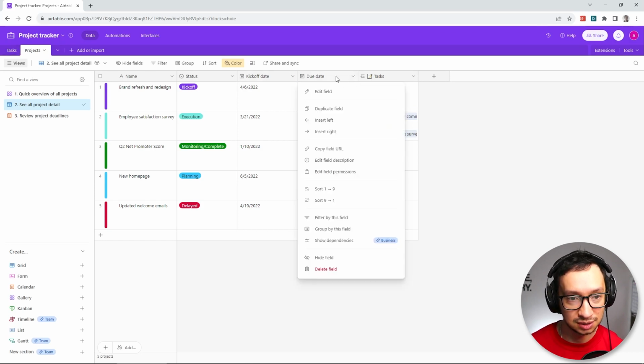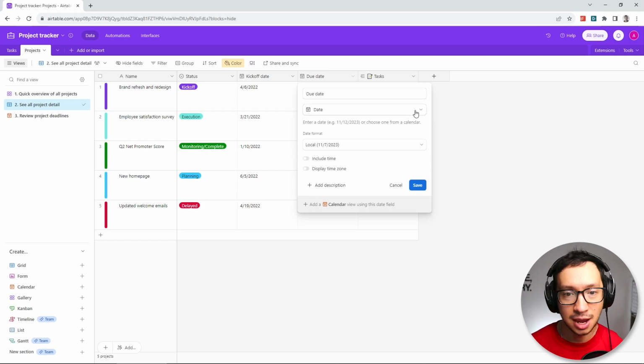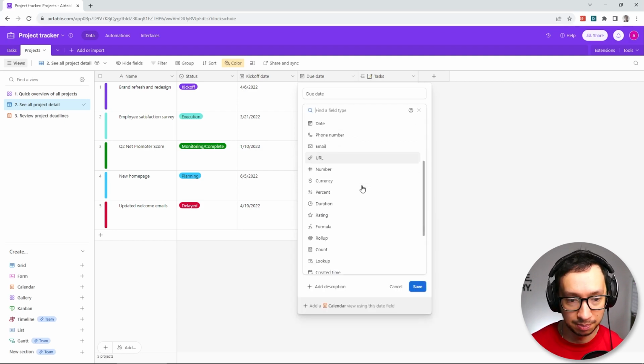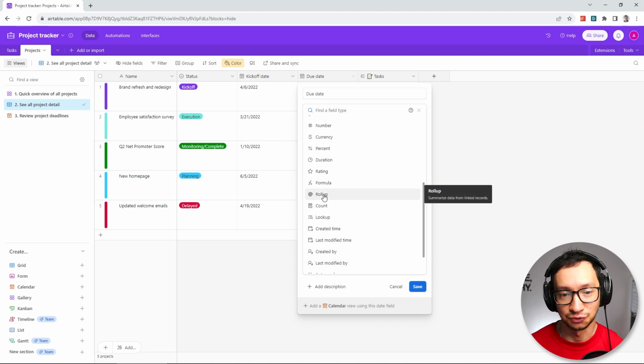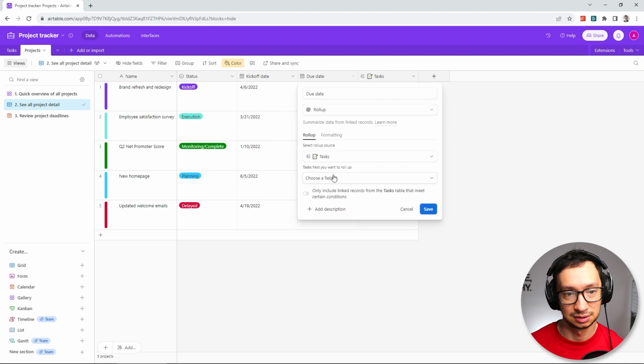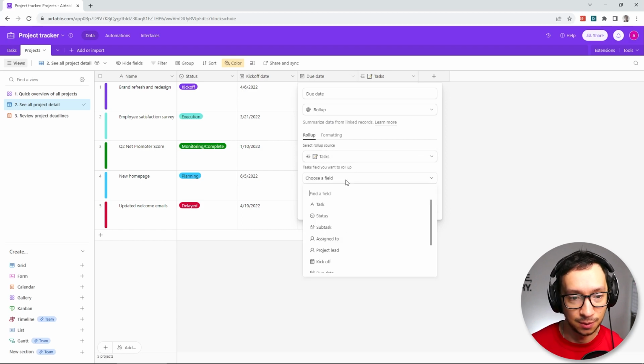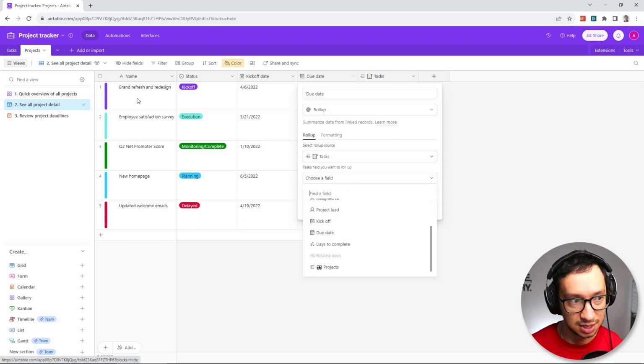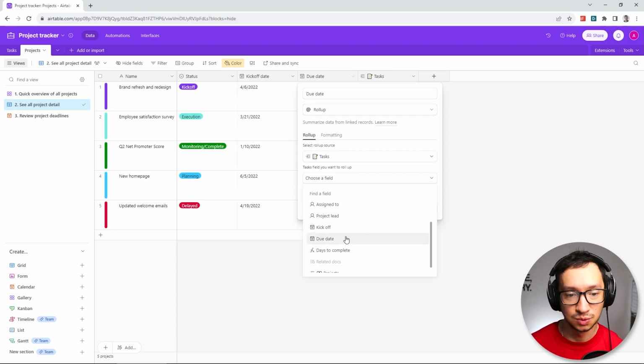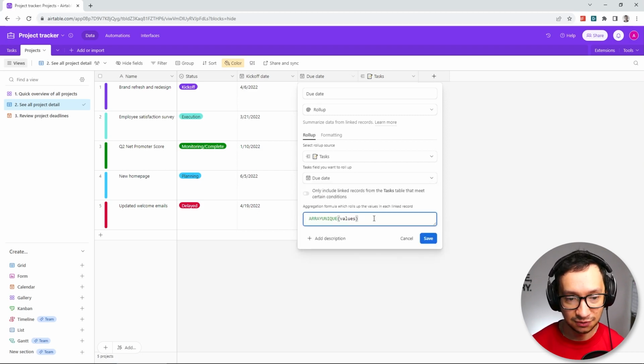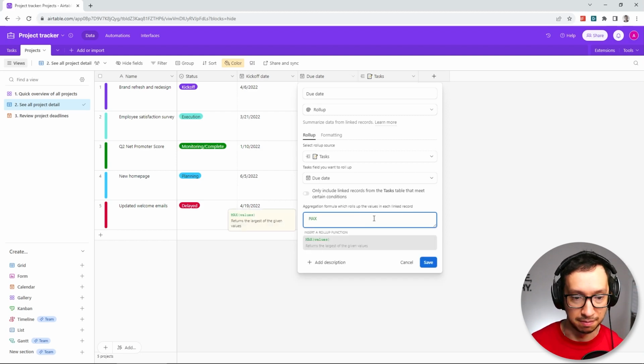So the way that you do it is that you edit the due date field and you change the type to rollup. Rollup basically does some sort of aggregation, or summarization, from linked records. By default, the template that we use is already linked to the tasks, because the tasks that we create belong to one project. So in this case, we're doing a rollup using the tasks table, and we are going to choose the field under task, which is the due date for each task. And instead of using this default one, we're just going to use max value.